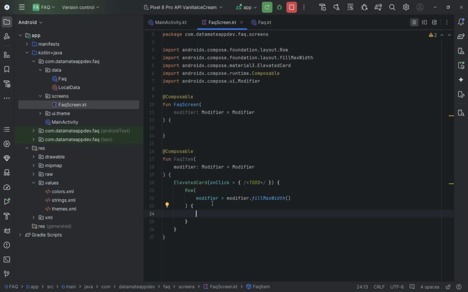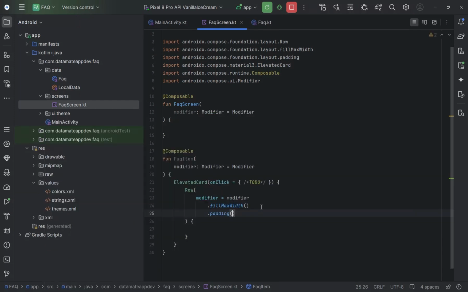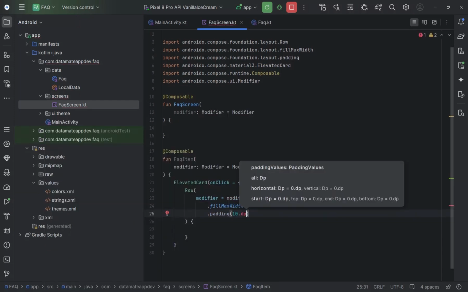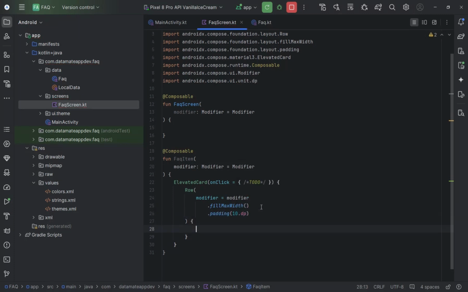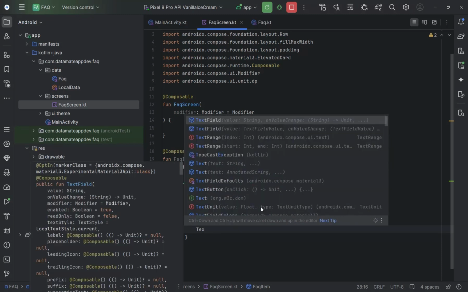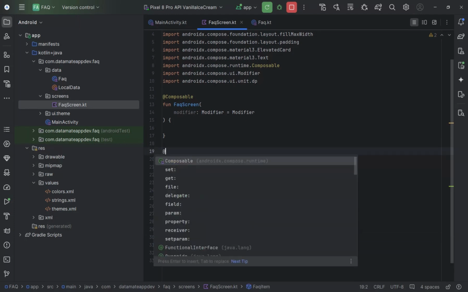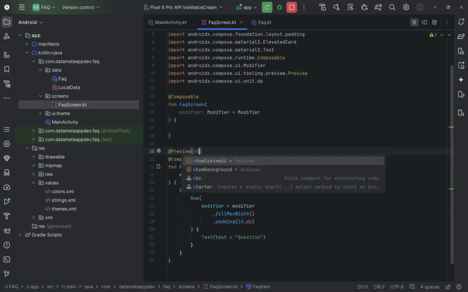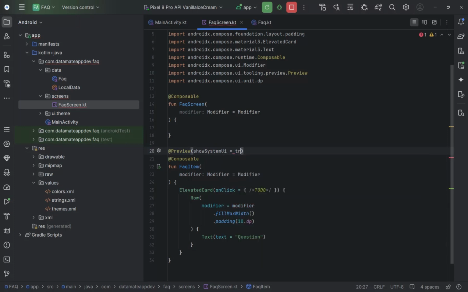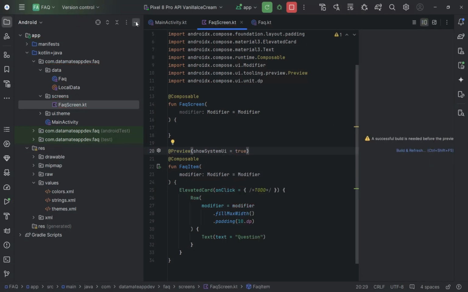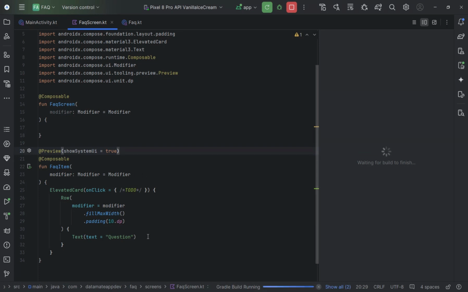And inside of our row, first let me just give this one a padding, maybe 10 dp. Let's import this one. Inside of our row we have the text, which is our question, and for now I'm just going to write here question, and let's also preview this one. Let's set show system UI to true. Let's build this one here for now. Okay, and next to our text we have that icon.